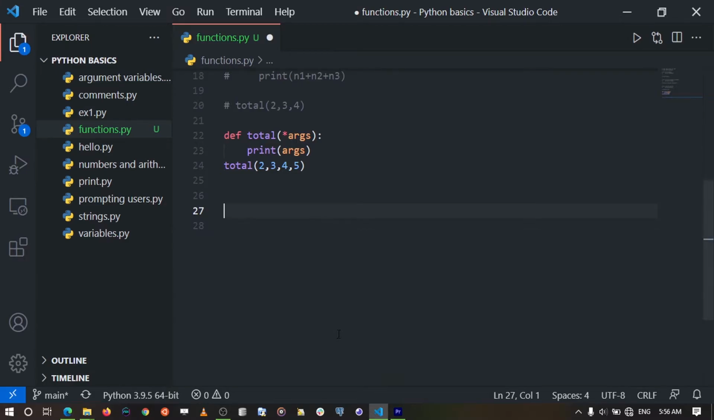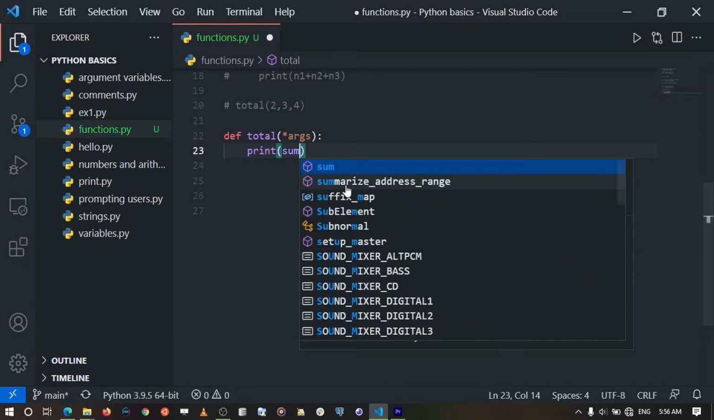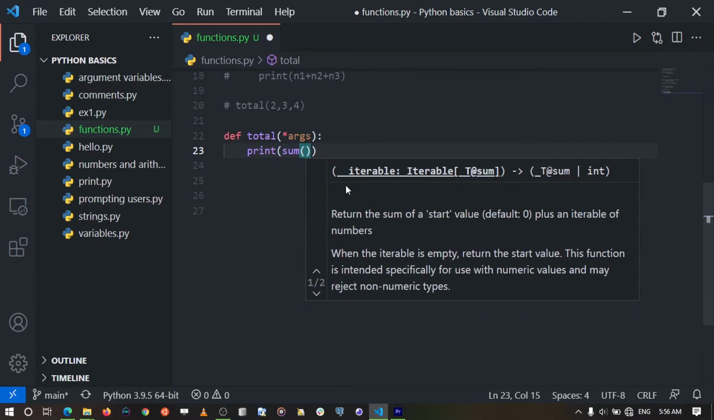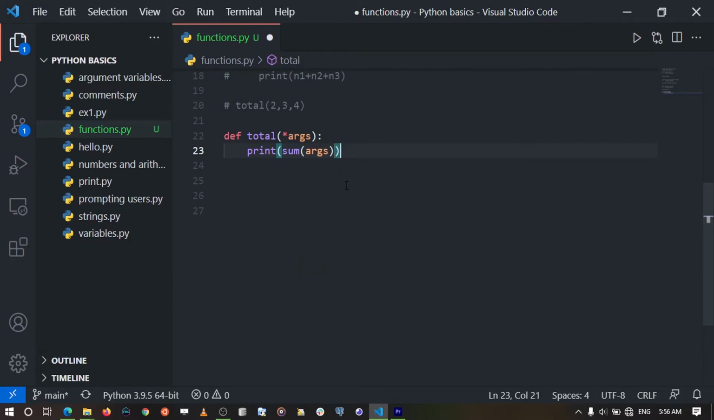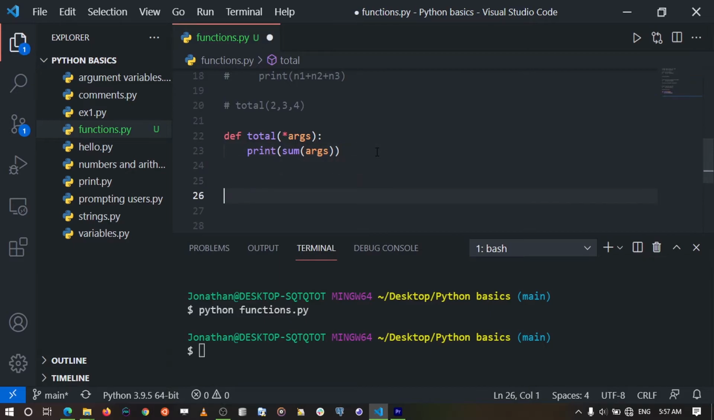I'll clear this. After clearing this, I can even say that we want to print the sum of all the arguments. Let's try this. When I open my terminal and run functions.py, we see that it's not returned because we haven't yet called this function. So let me call this.